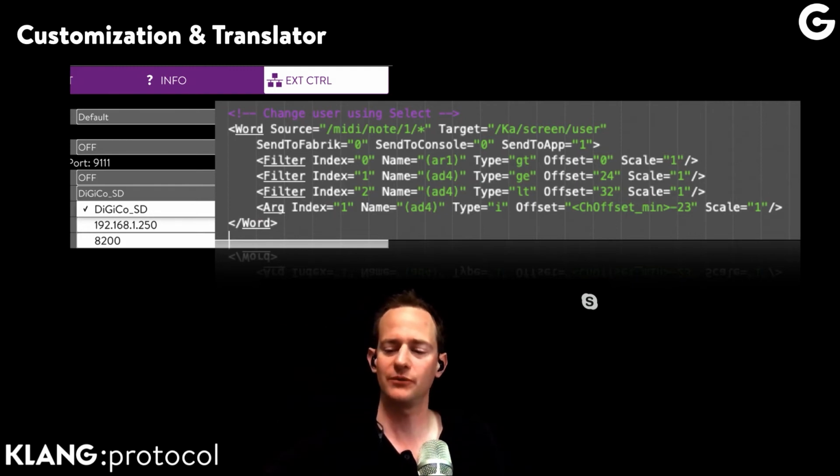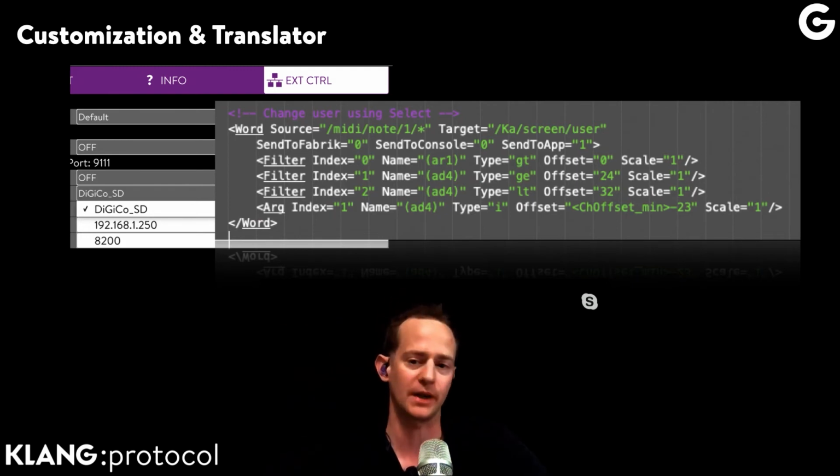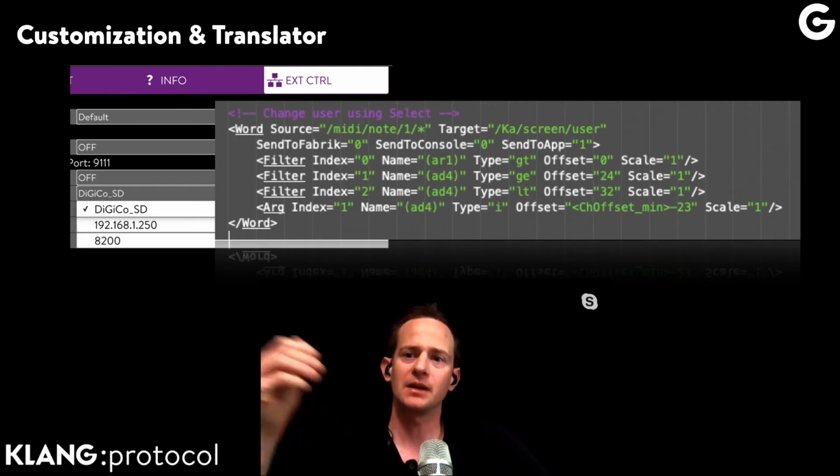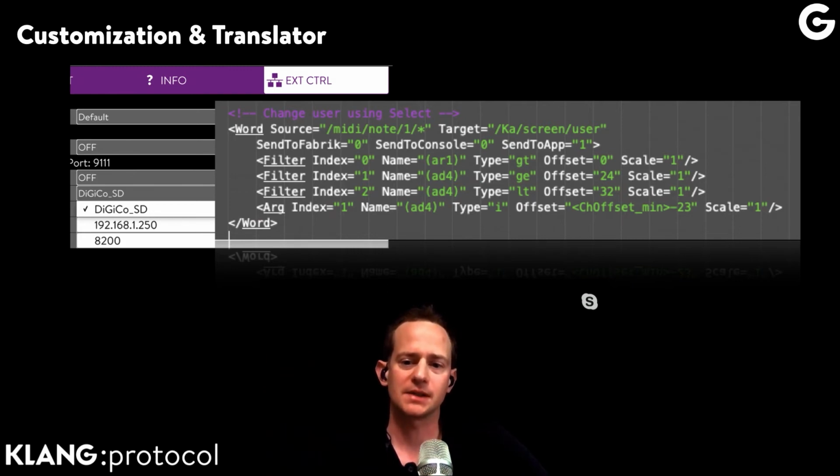And the same is true, for example, for the DiGiCo console link. As I said in the beginning, even if two devices speak OSC, it does not necessarily mean they can really speak to each other, because they don't know what kind of OSC address pattern to look for. And with this translator in KLANG app, we just define these address patterns, we convert it, and then tell our application where to send it to.